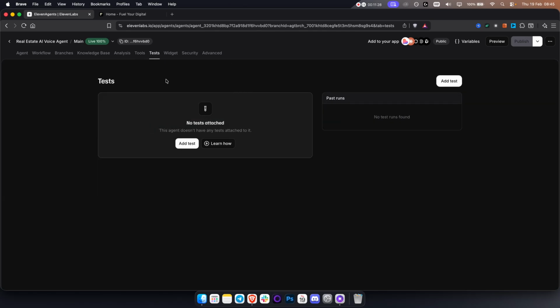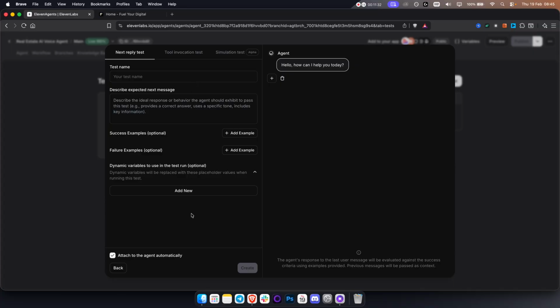You go to tests, and here you can add tests, and you can create a new test, and this is how you can test your AI voice agent. Again, you can test it with text, so you can enter the name here. So for example, it's going to be test. Then you can describe the expected next message, and then you can hit create, and that will test the AI agent.